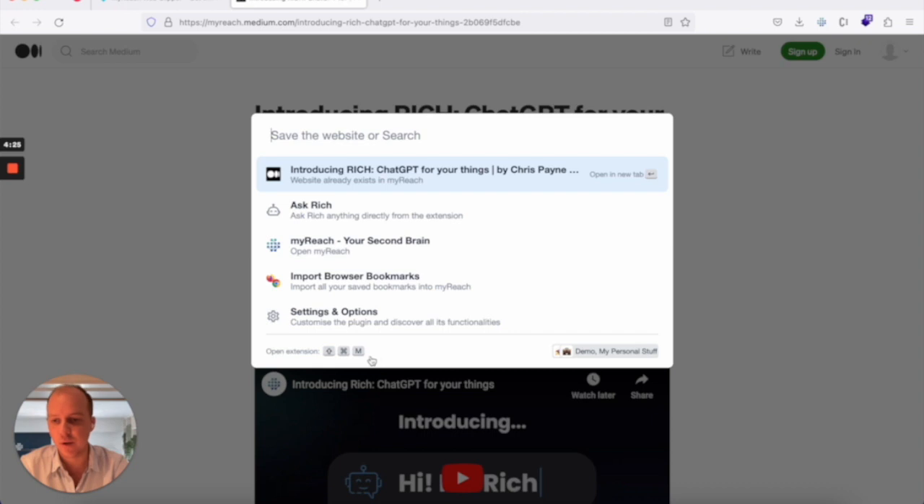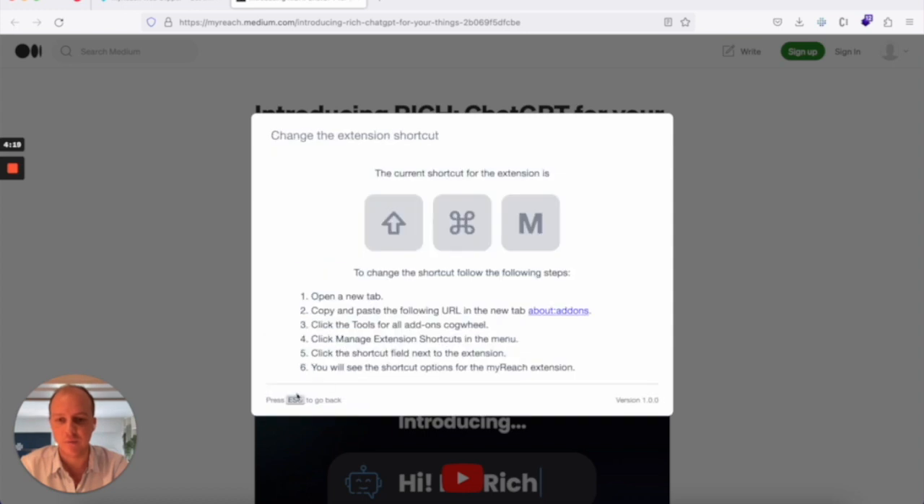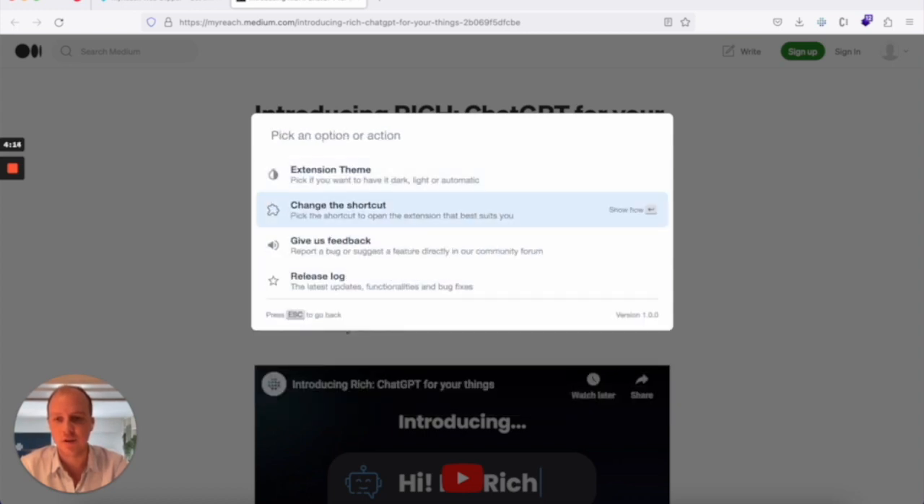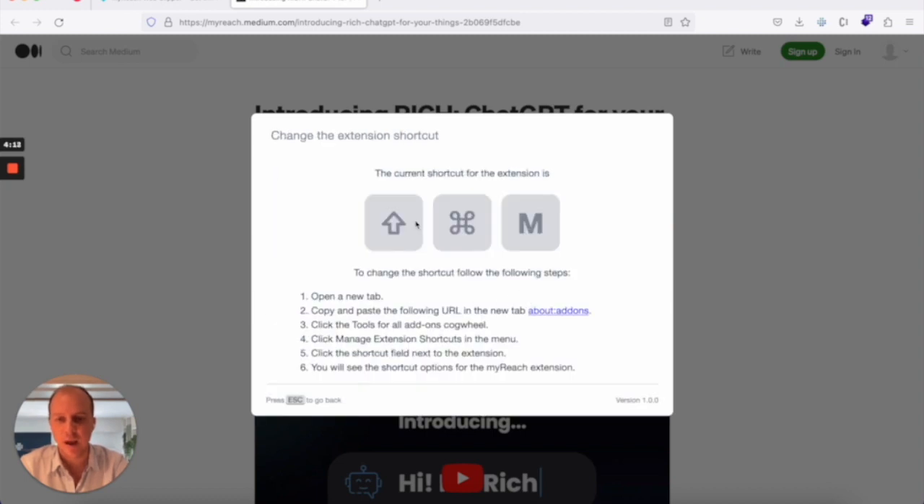So if you want to add one or you want to change that shortcut, simply click here at the bottom on the extension or go to settings and options, change the shortcut. And here at the top, you'll have marked what is your current shortcut.